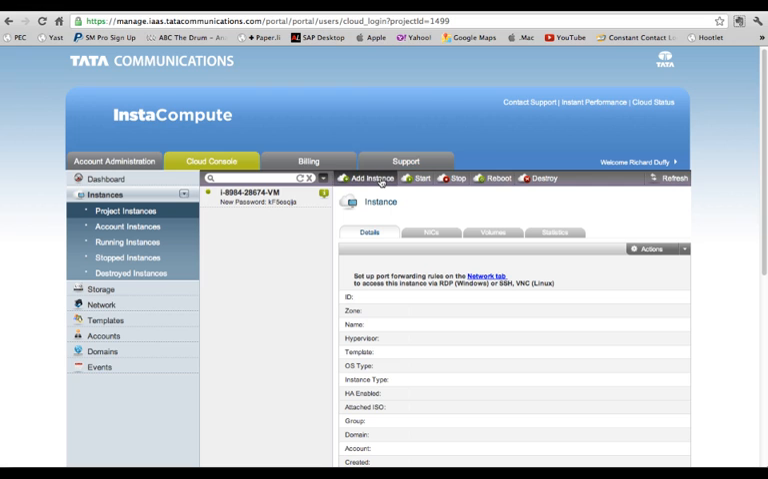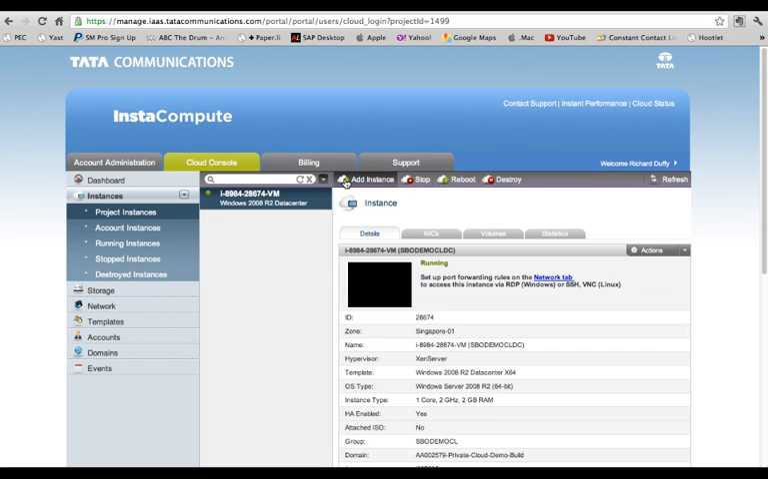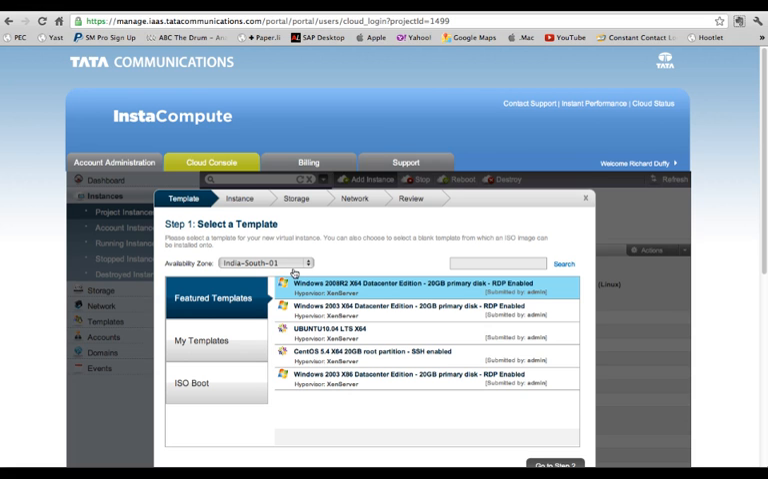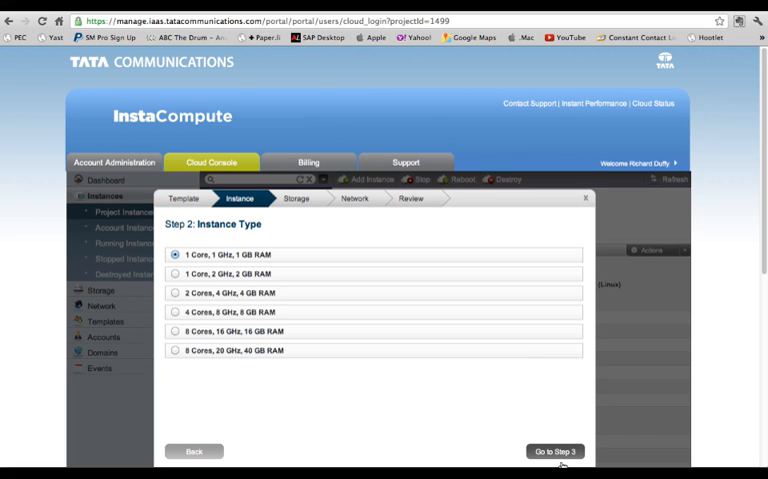What I'm going to do now is I'm going to create a second instance. And this second instance is going to be our backup domain controller. Remember, we need 2 domain controllers. One is our primary domain controller, and we need a backup domain controller for redundancy. So I'll just simply go here and choose to add an instance again. And I'm going to create this instance exactly the same way. So I'll choose my Singapore zone. That will then change and give me a list of all the pre-built virtual machines that I can use. And again, I'm going to choose my Windows 2008 R2, and I'll go to step 2.